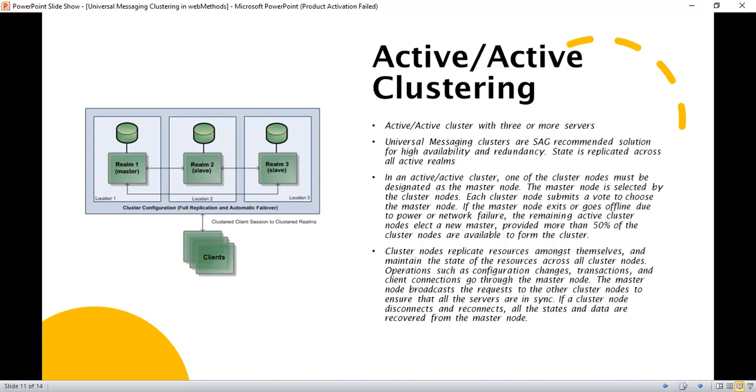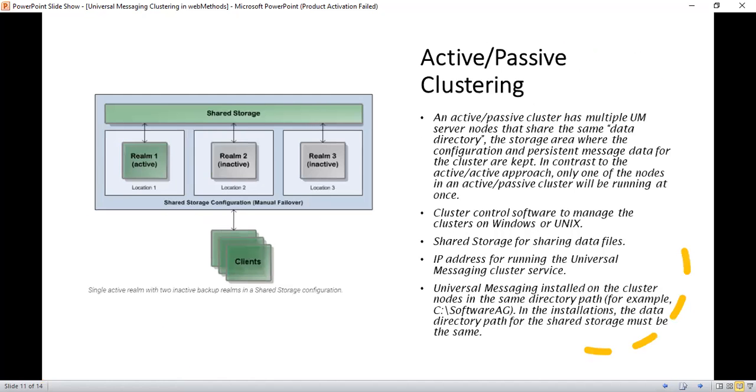It is essential that each node in an active cluster be deployed on physically separate hardware to reduce the risk of a single point of failure affecting multiple nodes. And the other part is the active-passive cluster.